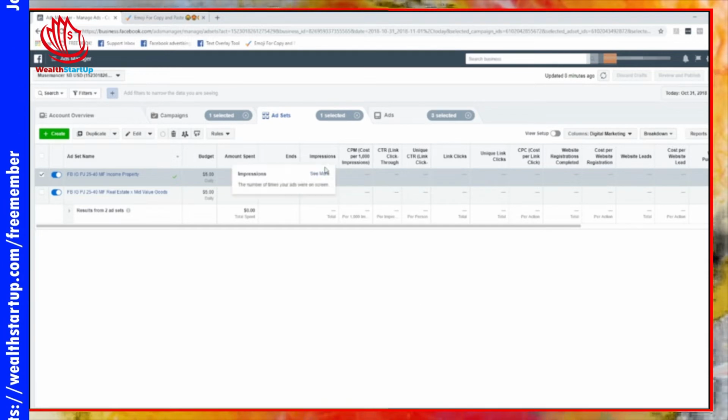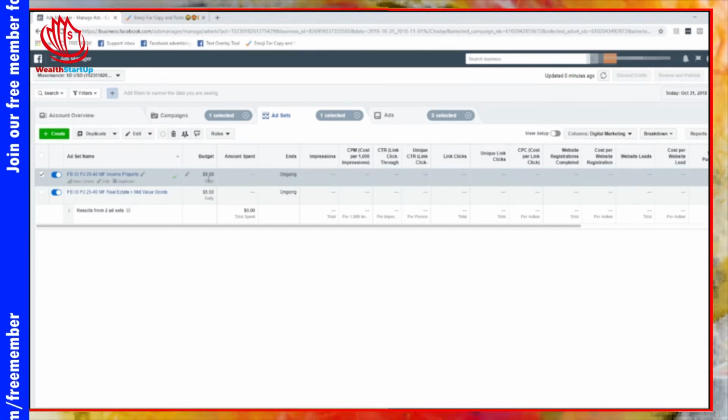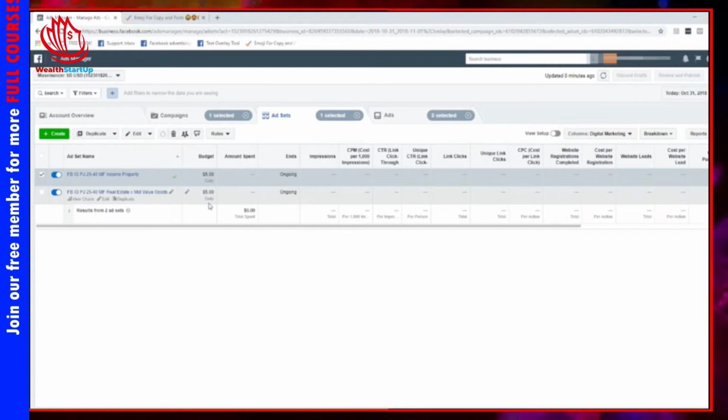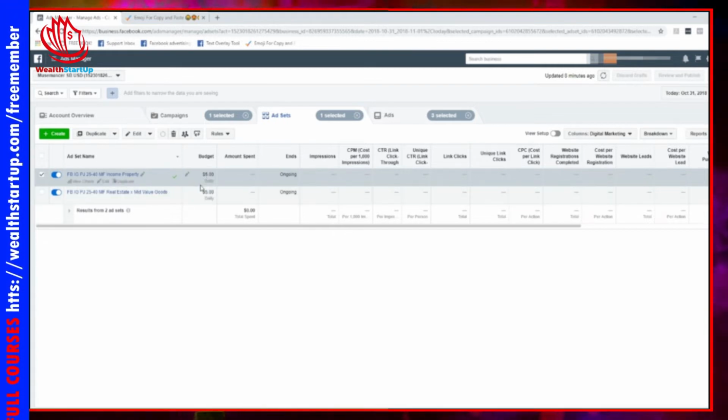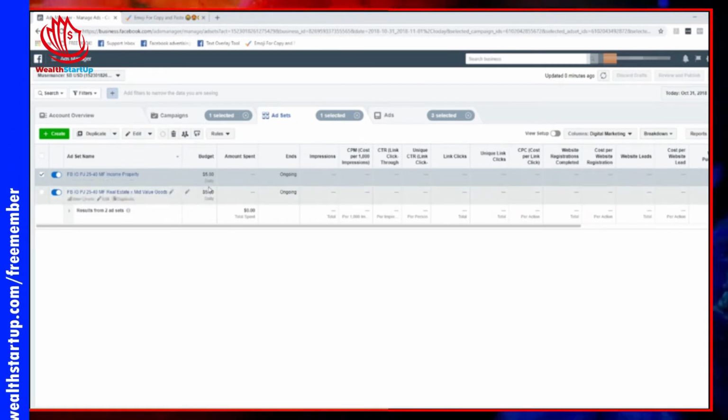So right now, as you can see here, we already have 2 ad sets spending $5 a day each, and that is a total of $10 a day. You can create more ad sets if you want. That depends on your budget and your risk appetite.